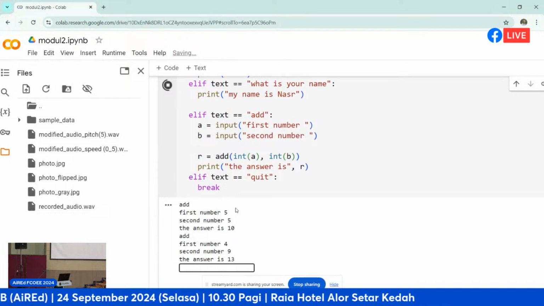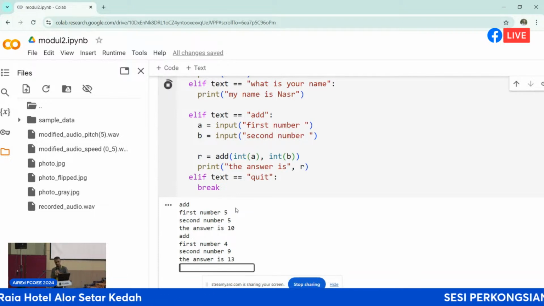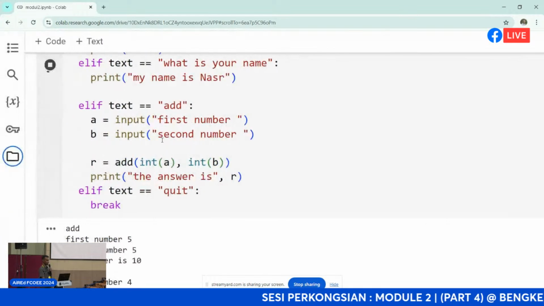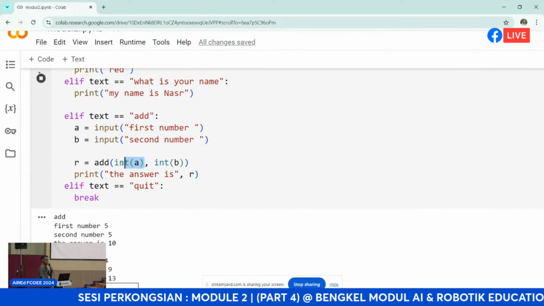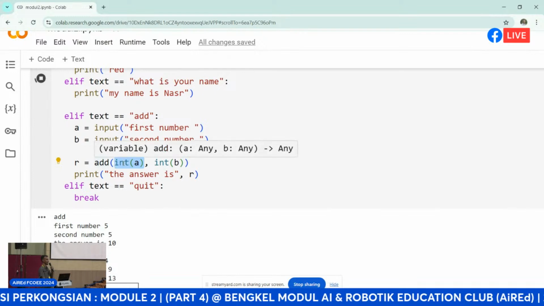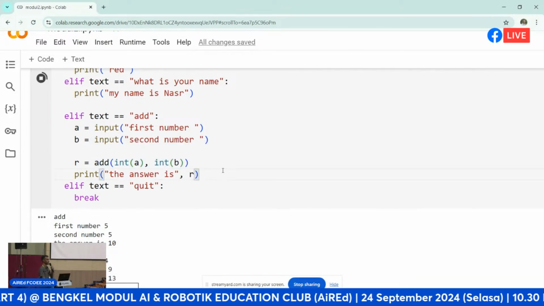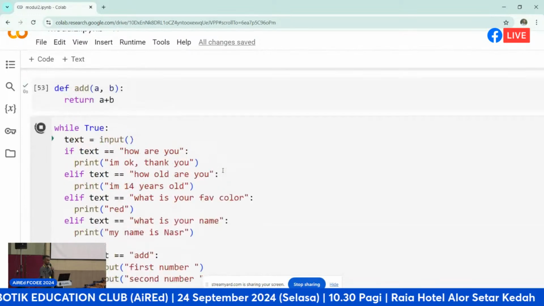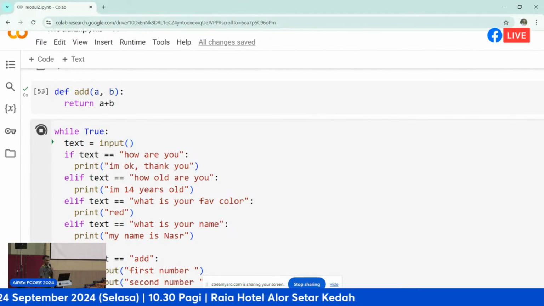Right? This is very necessary for your chatbot to convert the string data to integer data. Okay? To be able to convert from string to integer using the casting mechanism, int a, int b. Right? Okay? I think you are doing very well. So, let's discuss the exercise.